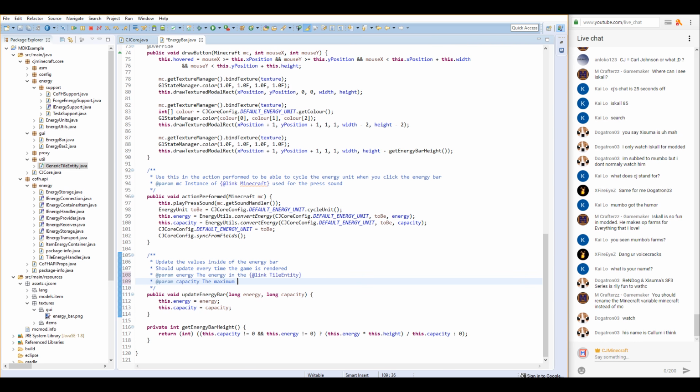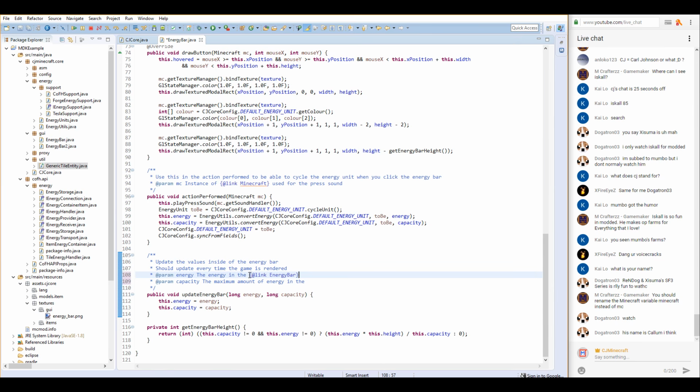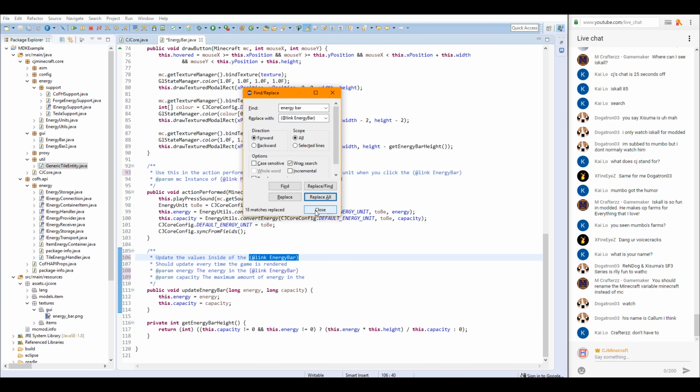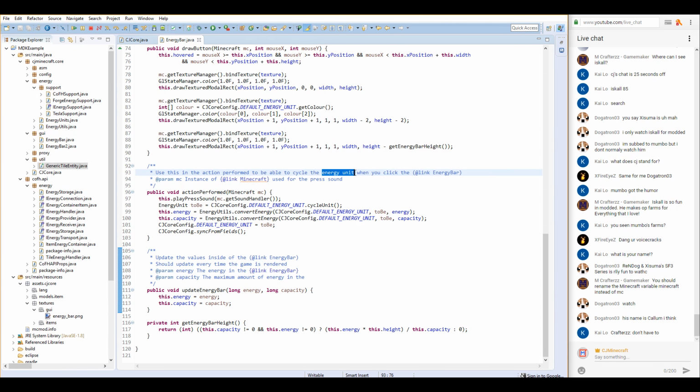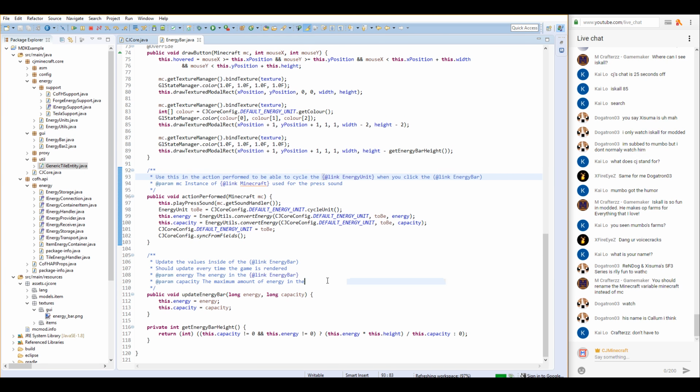The maximum amount of energy in the... That should actually just be energy bar. Energy bar. Control find. Oh, that's not what I wanted. Control find energy bar and put energy bar. Replace all. Beautiful. That's energy unit. In maximum amount of energy in the energy bar.